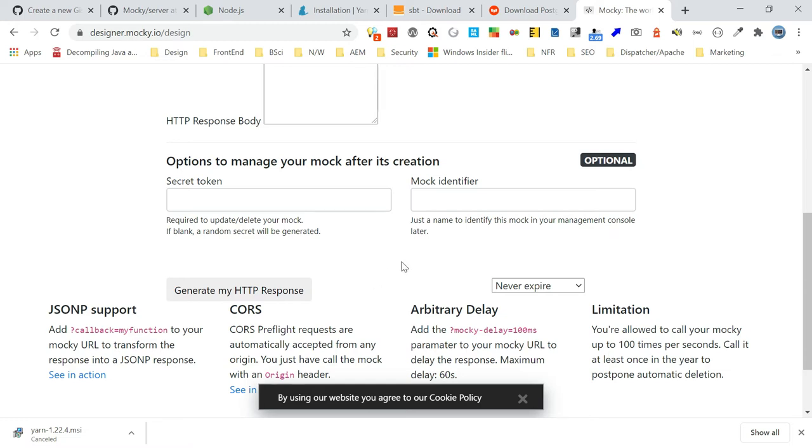Okay, now if you see here, we already talked about JSON support and JSONP support. You can add callback equal to myFunction to your service so that it will send you the JSONP response. Also CORS: it will accept all the requests from all the domains, but the only thing is your request should have the origin header. Then if you want to apply some delay to your service, you can pass this parameter, mocky-delay, 100 milliseconds or seconds, you can keep it. The maximum you can specify is 60 seconds.